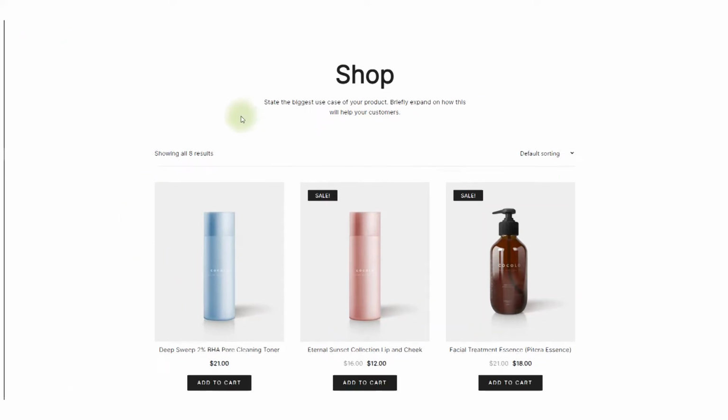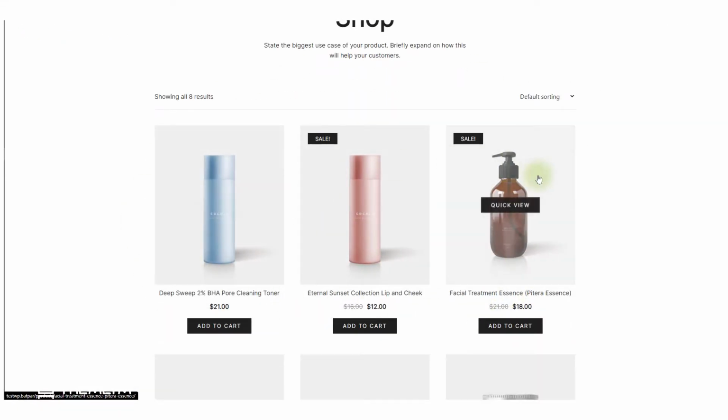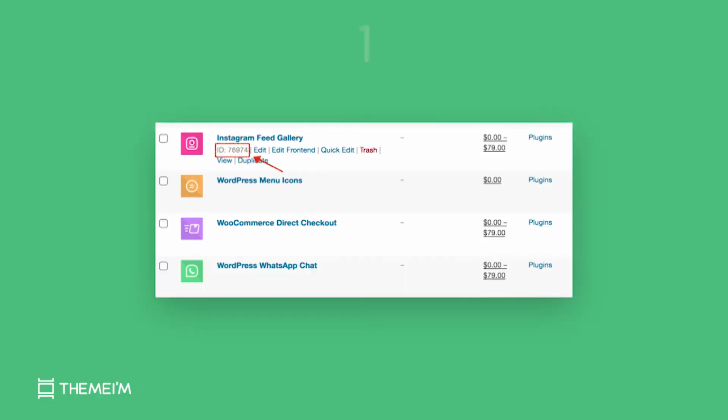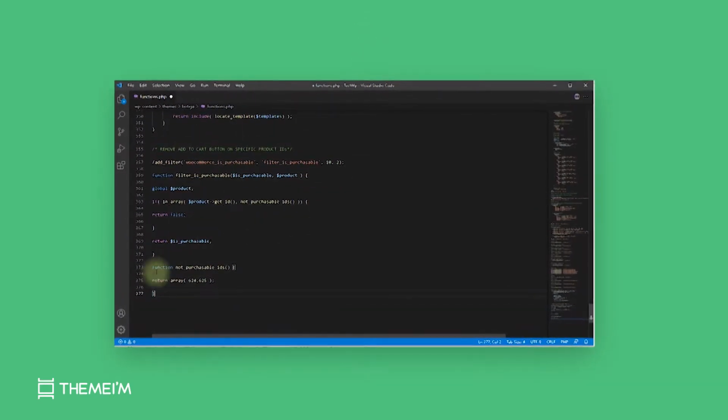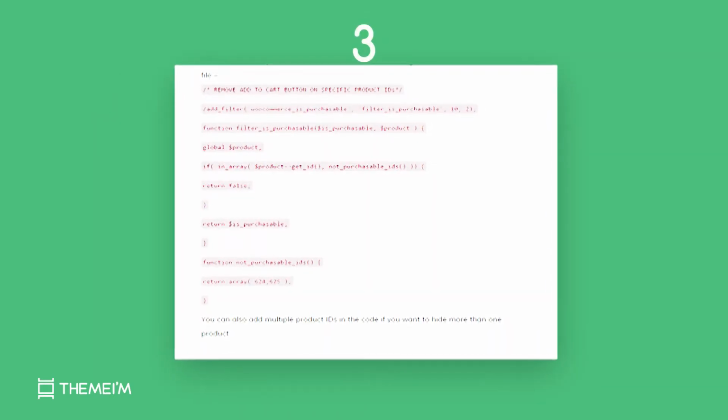Now here you can see some products in our shop and we want to make the add to cart button disappear from some of them. For doing that we will need three things. One is the exact IDs of the products, another is access to the functions.php file of our theme, and the last one is the code snippet from our article. You can find that in the description below.